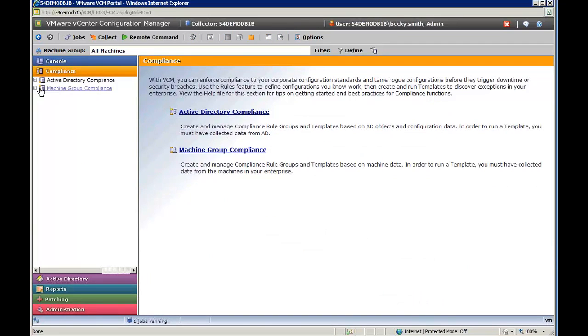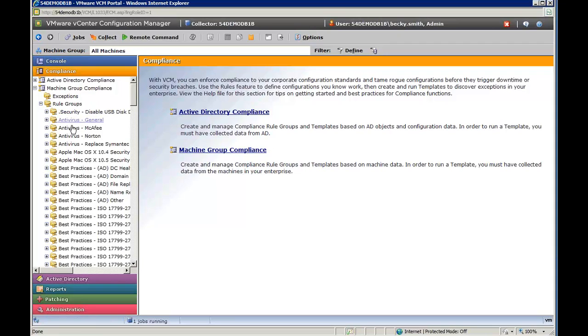So I know when we were in the console and talking about a lot of the configuration data, I gave some examples of different things that you may want to actually have a compliance rule for. So the way that our compliance offering works is you've got rule groups, and within rule groups is where you're going to define rules and filters.